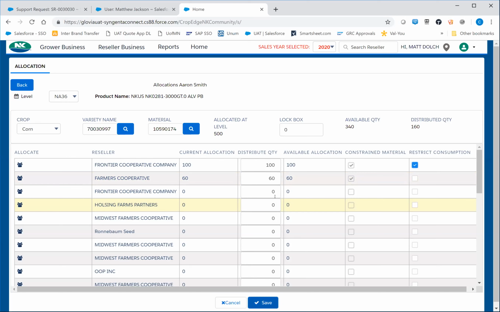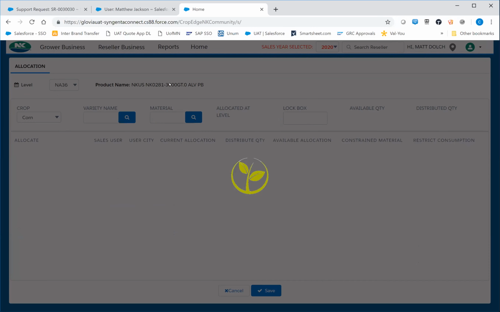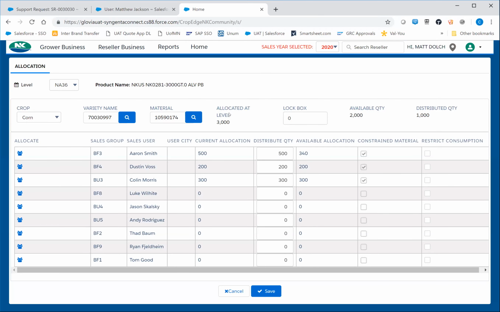The next thing I'll do as the DM: I'm at Aaron's level, and I want to go back up to my level as a DM. I'm going to click on the back button. You can see that brings me up to the district level, and my numbers should populate back to the way they were at the district level, which they do: 3,000, 2,000, and 1,000.